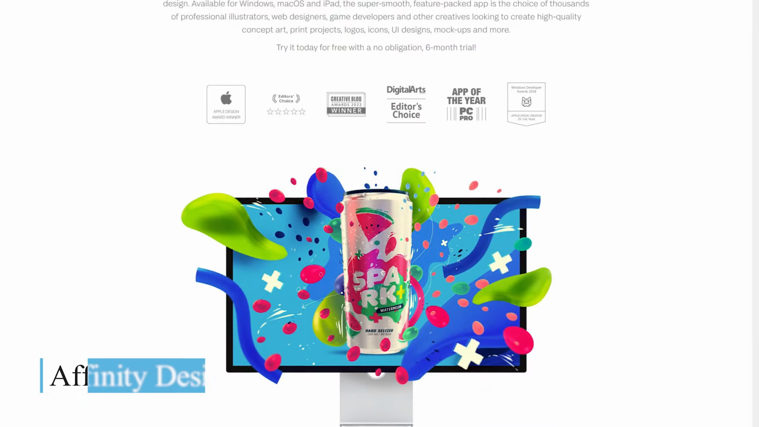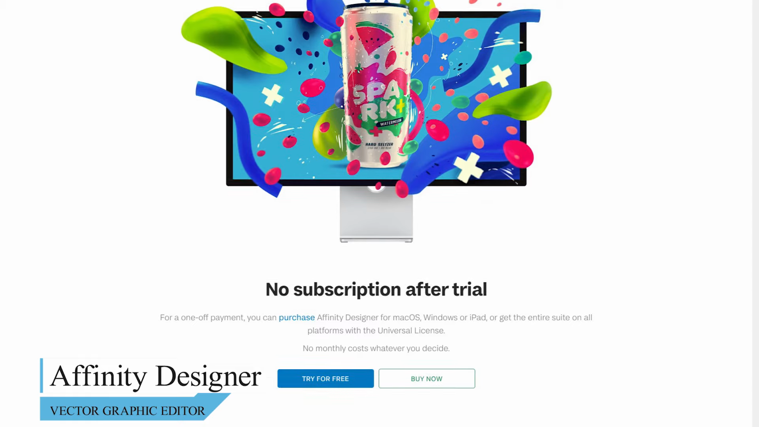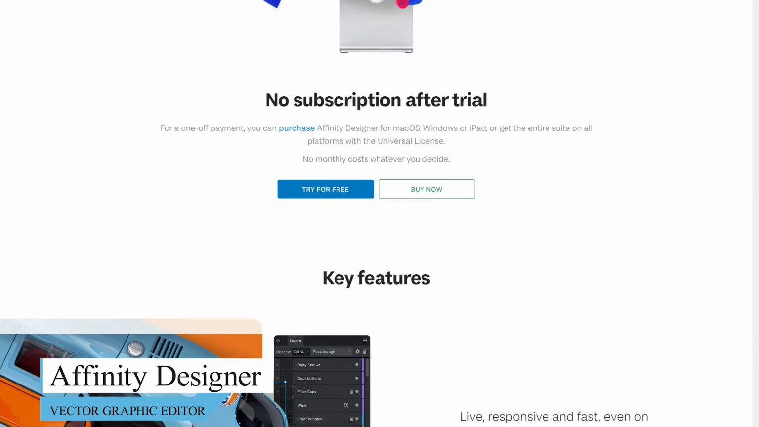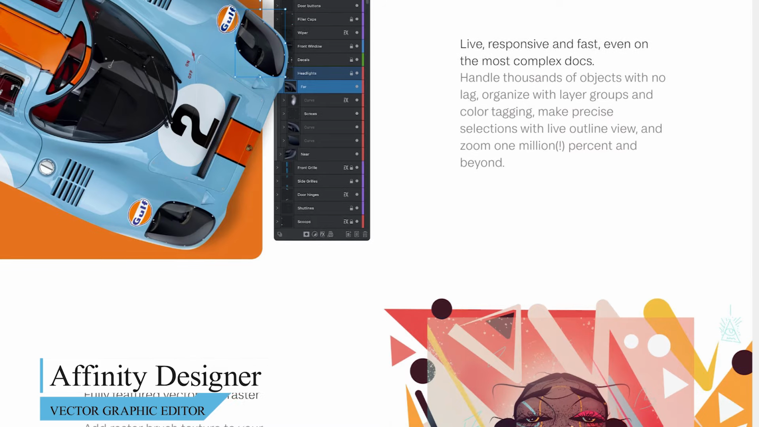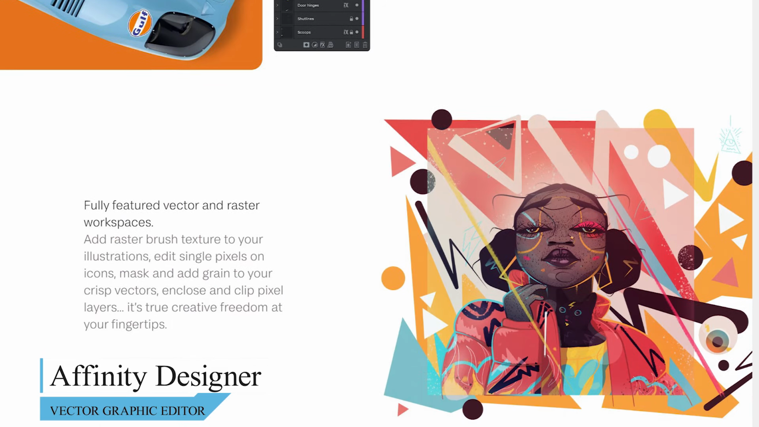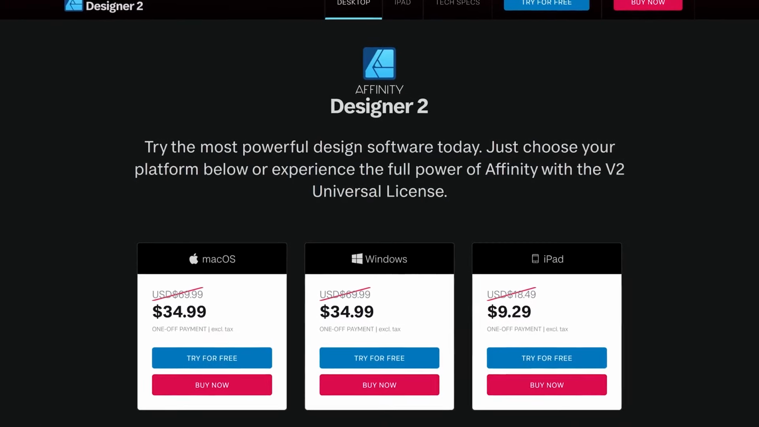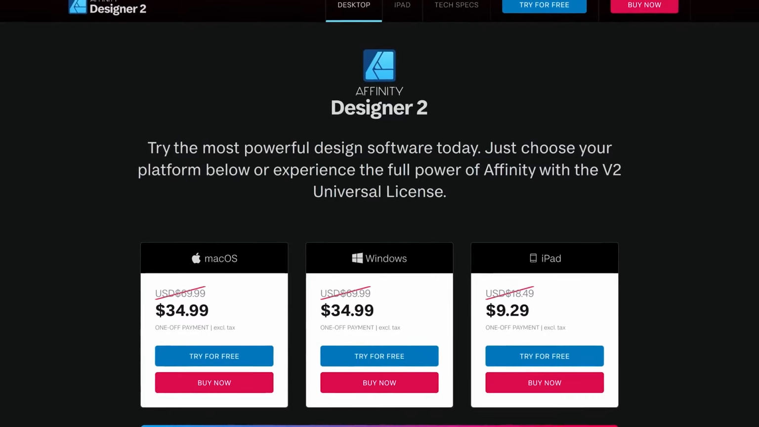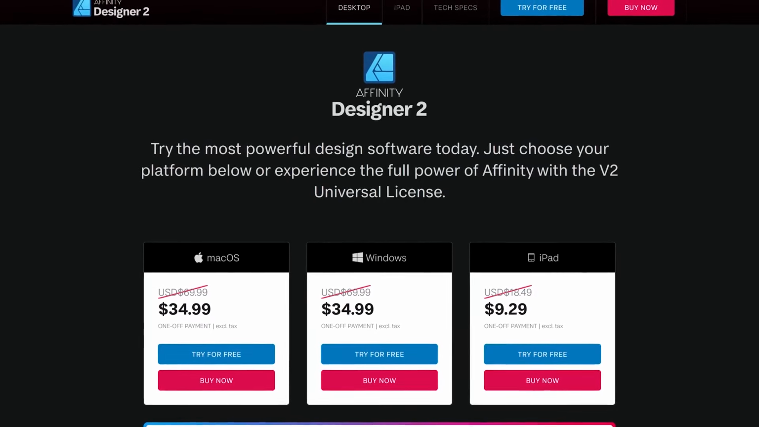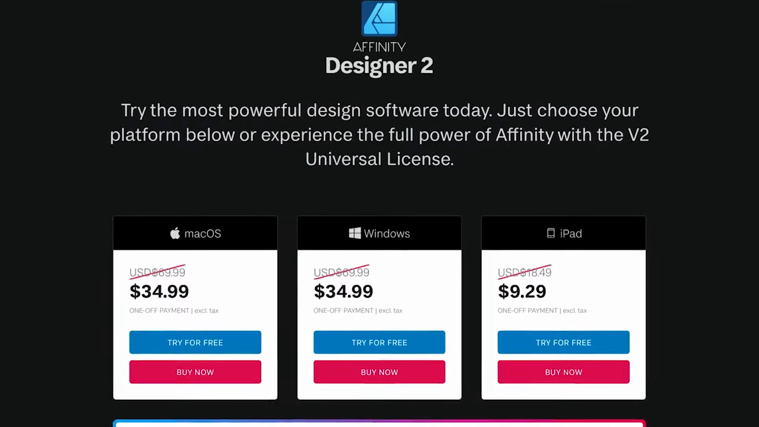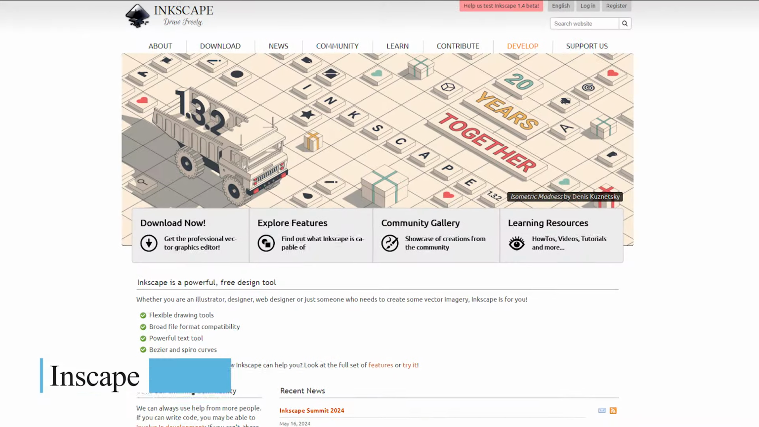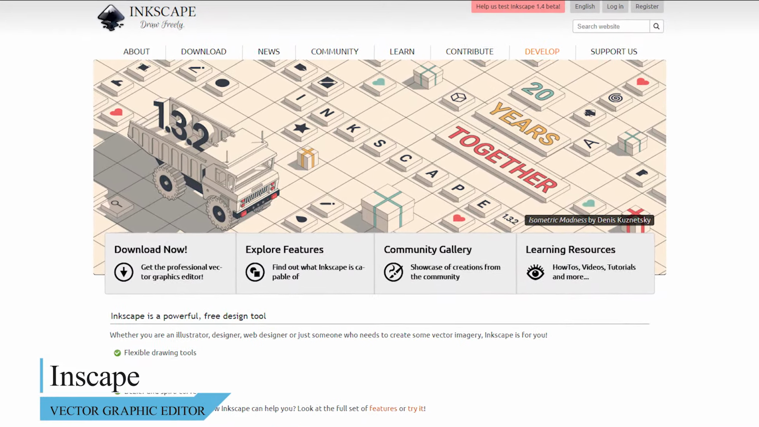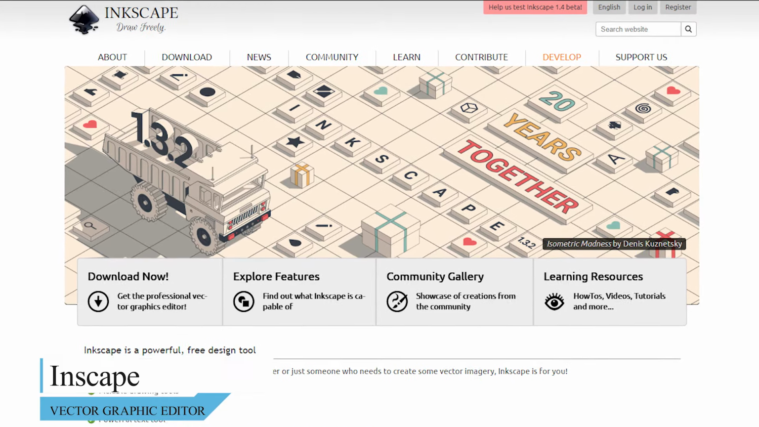For a one-time purchase option, Affinity Designer is a strong competitor. While it may not have as many features as Illustrator, it still provides most of the essential tools users need. Designer, like Affinity Photo, provides a 6-month free trial and a one-time purchase option for Windows and Mac OS, typically priced around $35. Another excellent option is Inkscape, a robust and free open-source vector graphics editor.